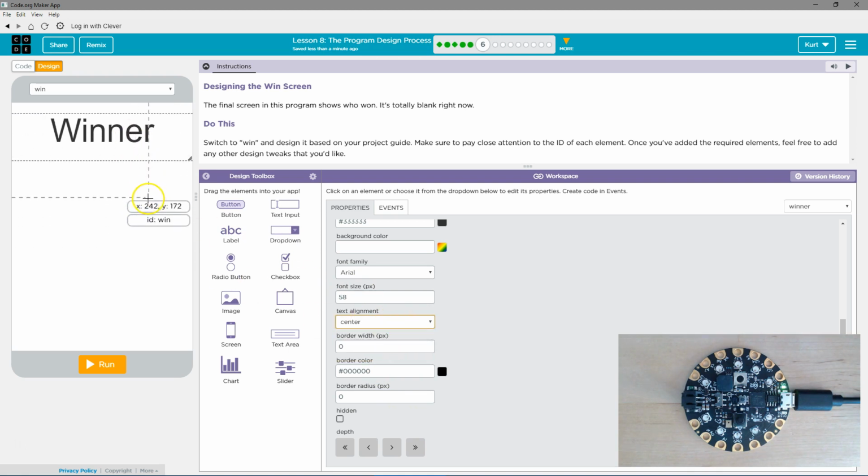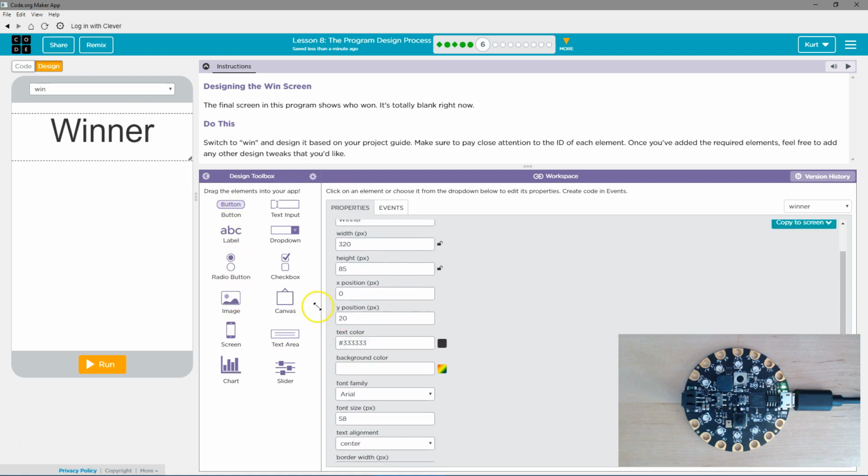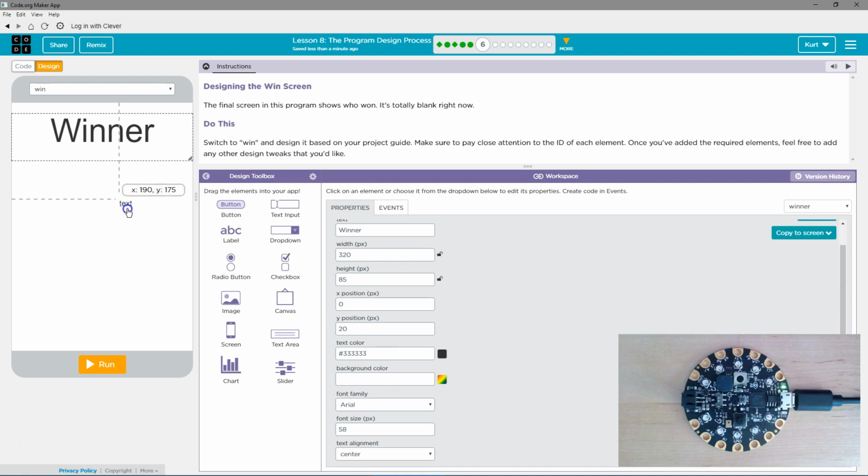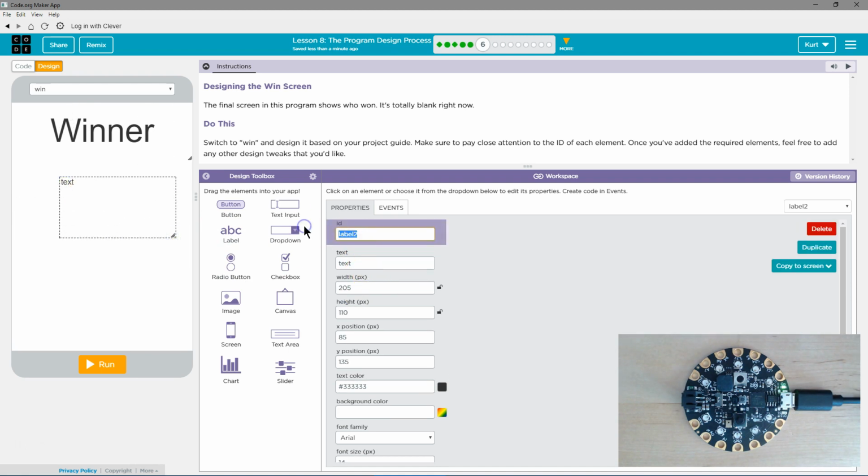All right. And now I want to add another label, except this label is going to be winner. Oh, I just wrote wins. Okay, so this is the wins label, I'll say. And then I'm going to do mine in caps. Wins with an exclamation point.